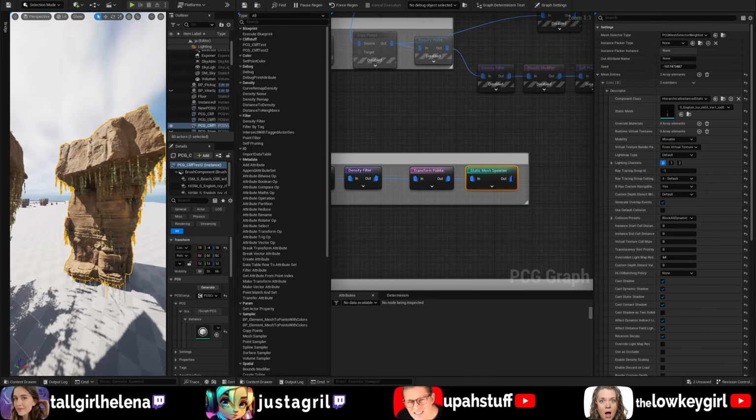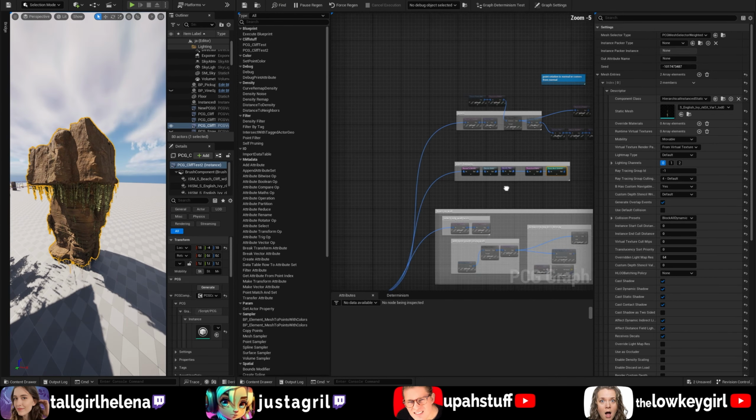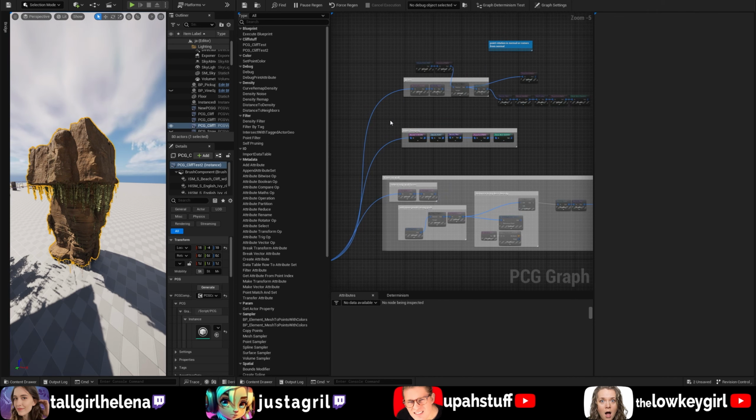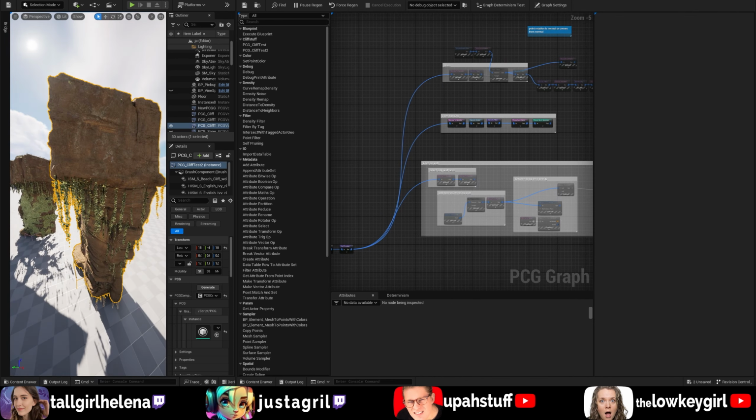Yeah, so that's it. We got some vines hanging from our mesh, and you can do this with any mesh. You can basically just swap out the mesh and turn these nodes into a subgraph.